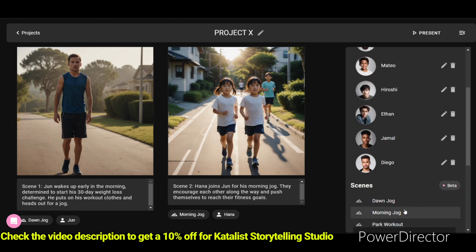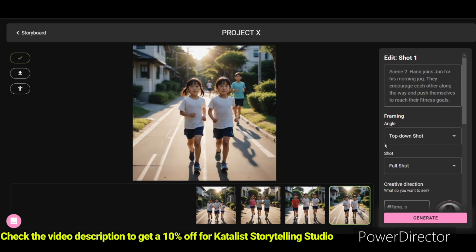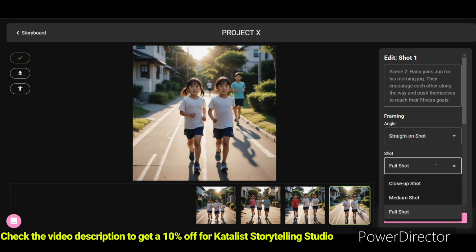Okay, now I'm gonna show something different. For that, you have to click this edit right over here. Now if you want the shots to be straight on shot, low view shot, or top down shot, you can keep it. I'm gonna go with straight on shot. Then instead of the full shot, I'm gonna keep it medium shot. I'm gonna click on generate now.